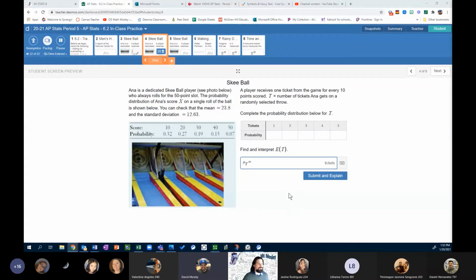Okay, so let's talk about this problem. Now, again, we're dealing with transformations. The transformation going on here from x to t is division. I take the score, divide by 10 to get the number of tickets. All right, so we can use that transformation to more easily calculate the mean.